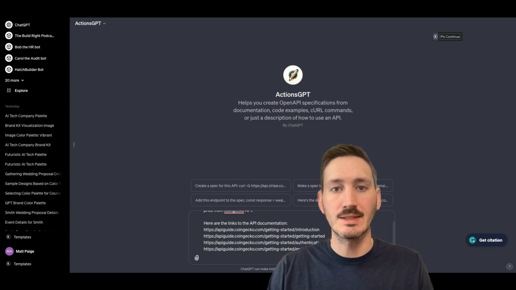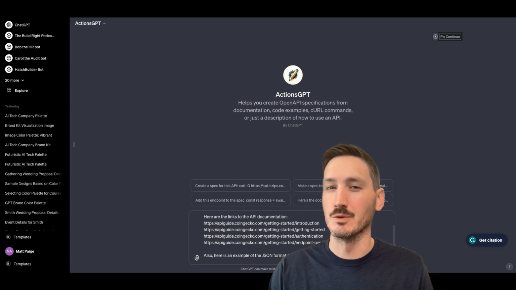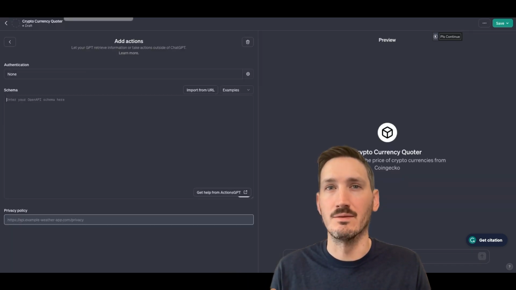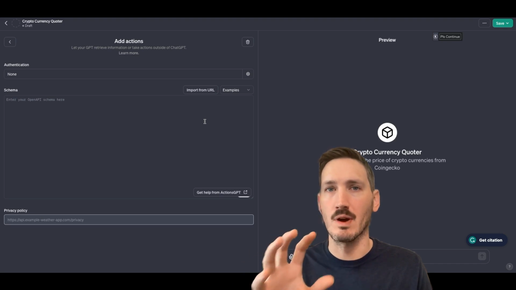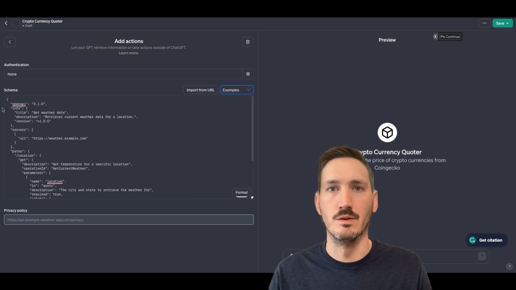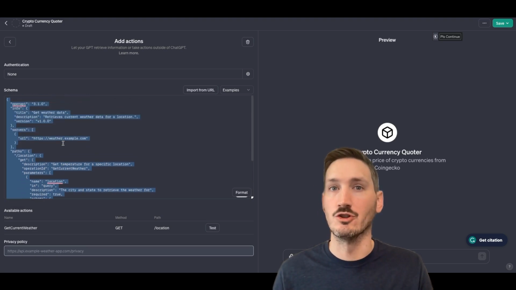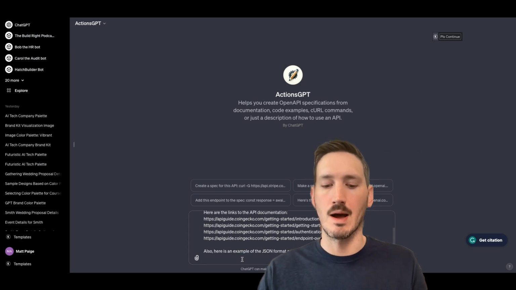The next thing we're going to say is also, here's an example of the JSON format and how to set it up. So we want to give it context for what the JSON format is for the schema. This isn't always necessary. You can figure it out a lot of the times, but why not help it along? So if you come over here in your actions functionality, you'll see something called examples. So there's a drop down here, and these are just simple examples. There's a JSON one, a YAML one, a blank template. We're going to do the weather JSON. So this is like some actual code. It's basically a template showing how it should be structured. So it's giving context to ChatGPT. All right, so we're going to pop that down here.